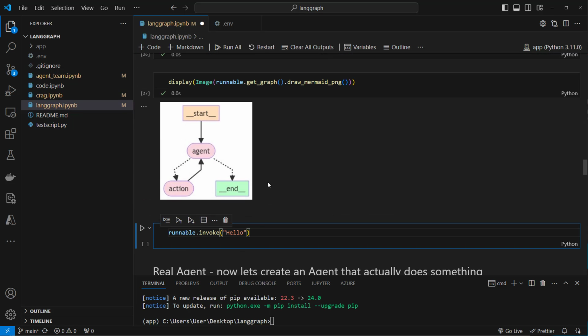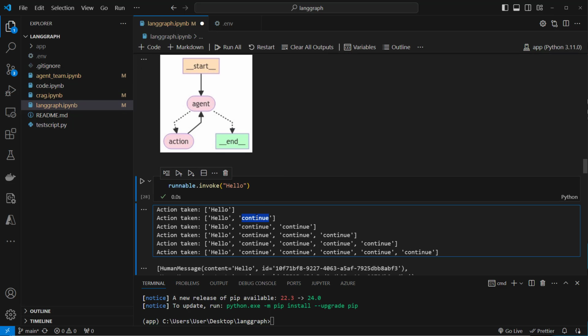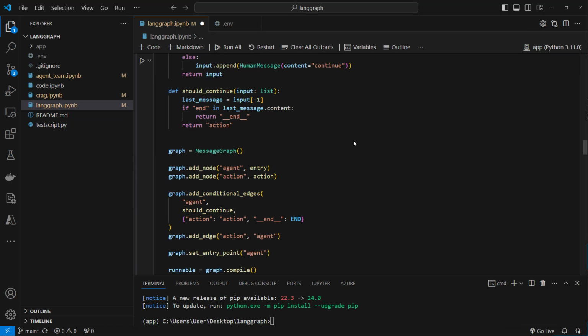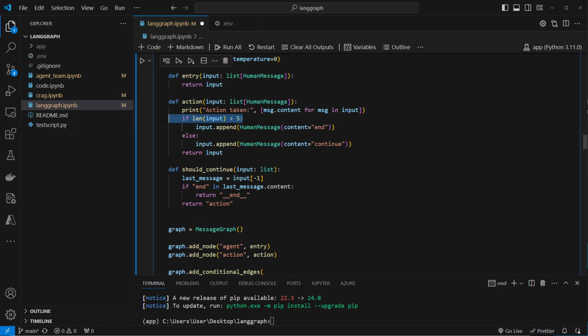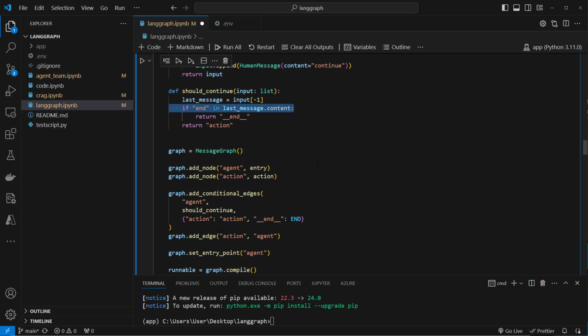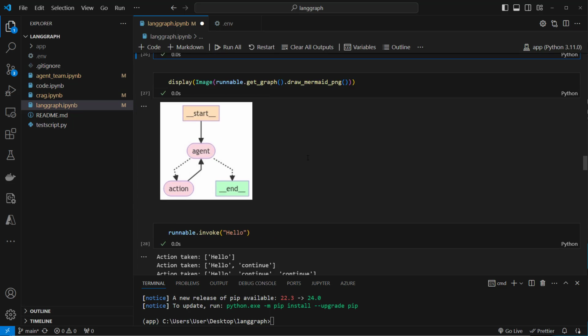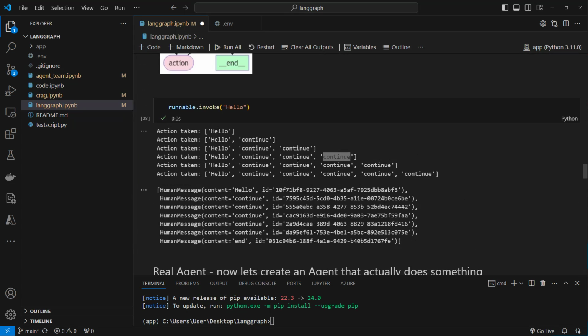So let's invoke this now with "hello", and as you can see, we add "continue" again and again until we hit the length 5. Then we add "end", and if we see that "end" is in the last function, then we route to this end router or this end node. Okay, and as you can see, after this is above 5, so it's 6, now the workflow ends.